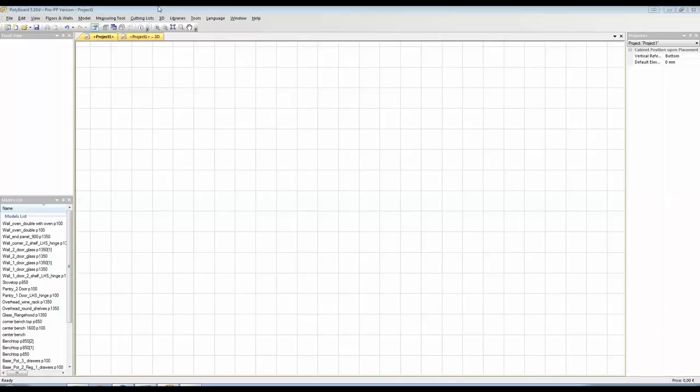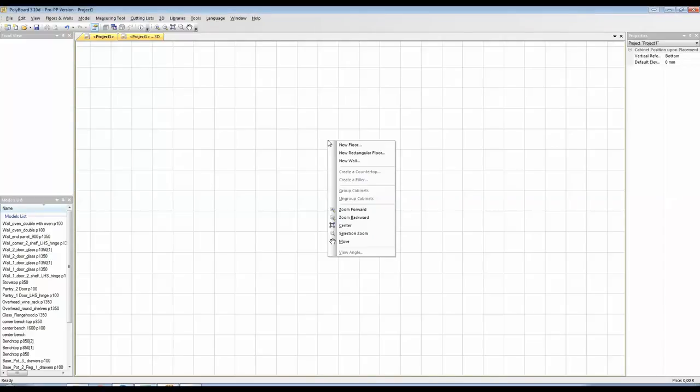Well, let's just draw a floor to start with. Let's go into the project mode window in the middle here, and if I click right with my mouse I can add a new floor. The floor can either be a floor of any shape. Note that floors are horizontal surfaces, so they can also be ceilings, or it can be a rectangular floor in which I just give a certain dimension and it will draw a rectangle. Let's start with a rectangular floor.